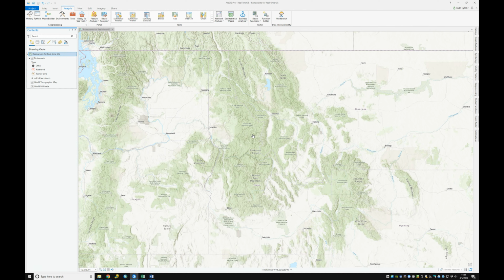Now the fourth part of this exercise is actually where we're going to share this data, this map, on Esri's portal, ArcGIS Online. And before I get going on that whole process, I want to make sure that I'm currently connected to ArcGIS Online, or the portal that I want to publish to.